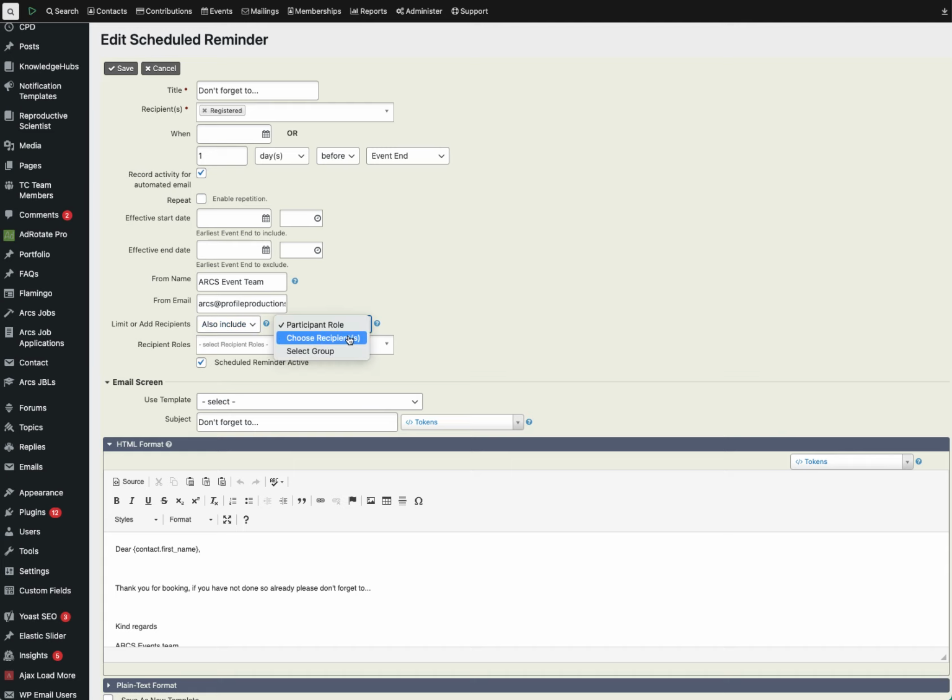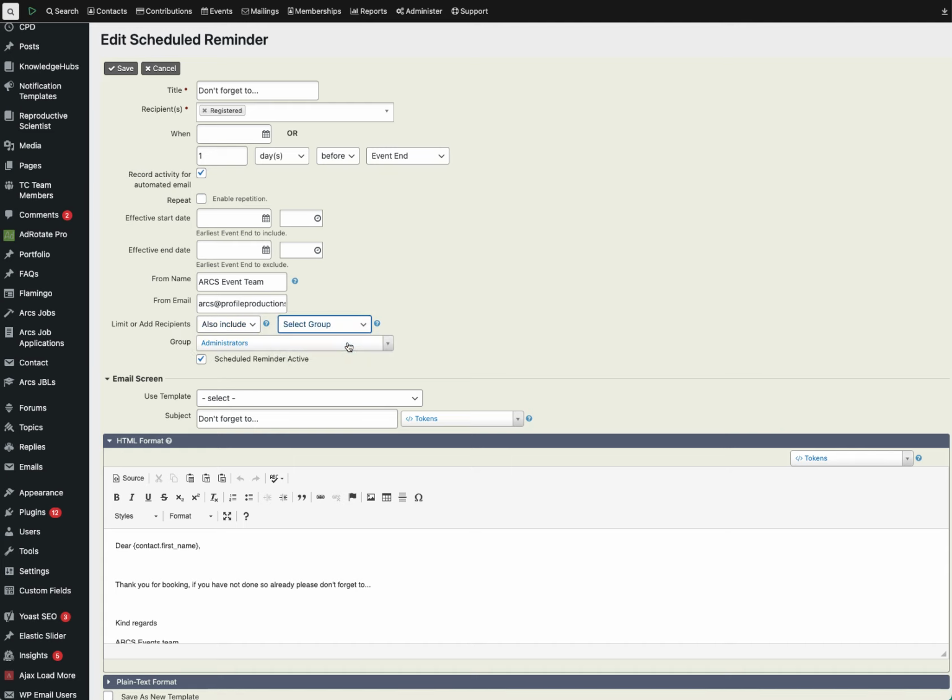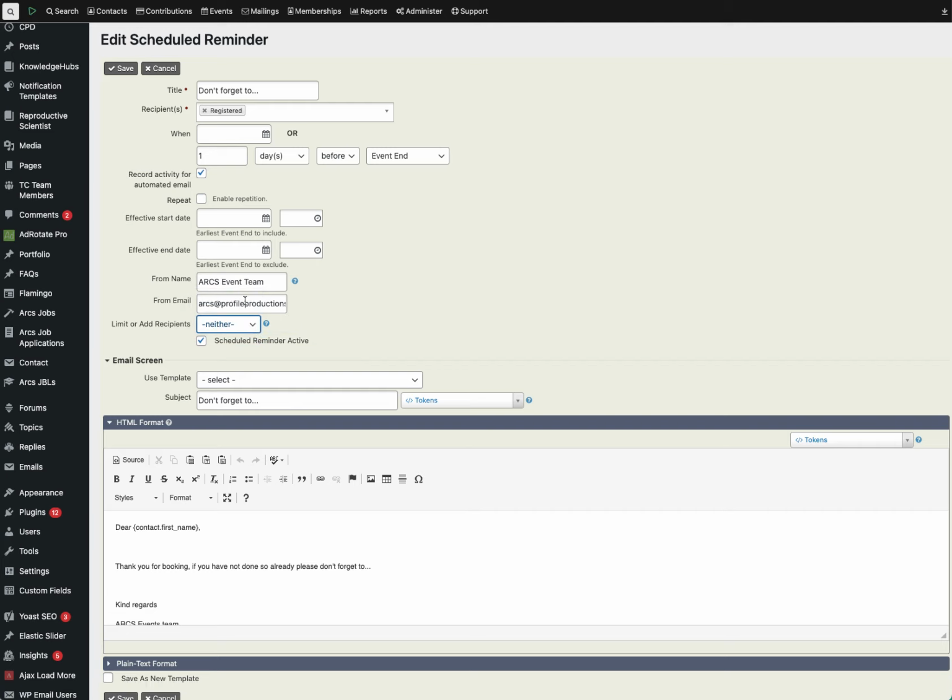So everyone who, I don't know if we've got any groups on here, but for example, we can send it to all administrators as one group in here, just as an example. So they're not registered, but just to give them a copy. So that can be quite useful as well. I'll set that back to Never. Obviously, if you tick here, it makes it active.